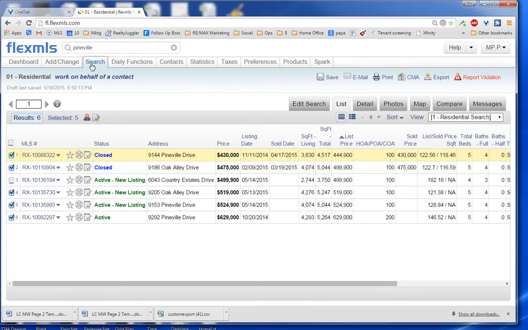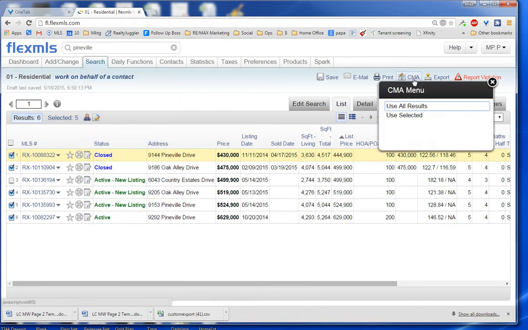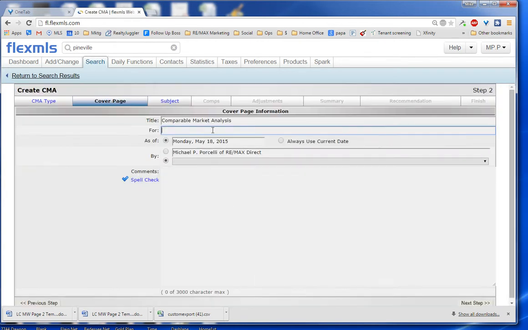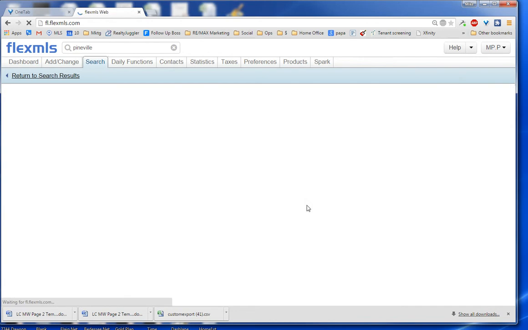So now I'm just going to hit CMA. And it's going to use selected, and it's going to pick the CMA I have. We do have a subject property, so we're going to pick the full CMA, and we're going to do the next step. And then we're going to type in the address. And we're going to go next.